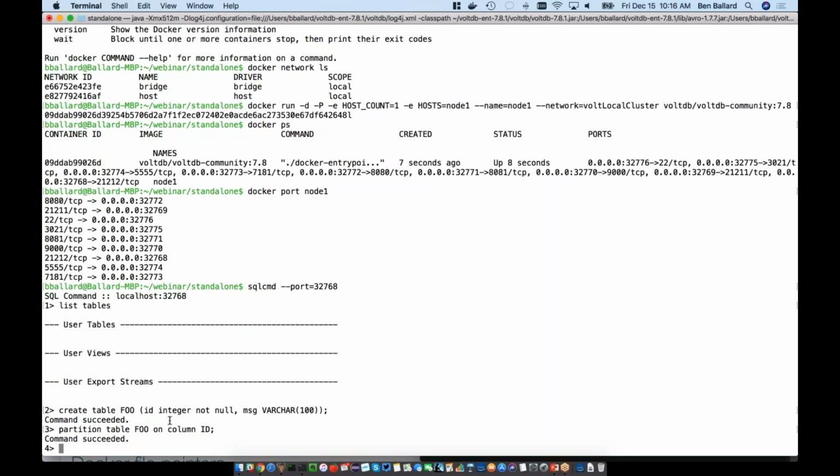Okay. The capitalization doesn't matter. I'm just being special here. Okay, so we have a partitioned table now. So our Docker VoltDB instance that's got multiple SQL engines running inside of it will distribute this table across those engines depending on the value of the ID column. That's how the partitioning works. It's sort of like an automatic sharding mechanism.